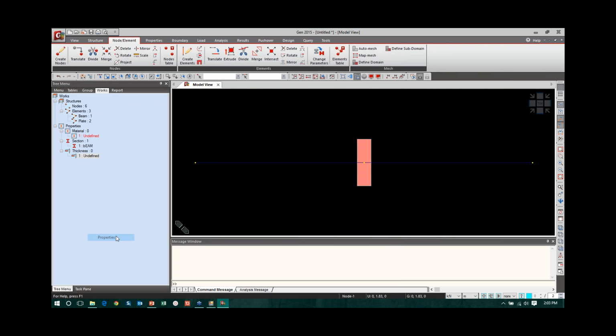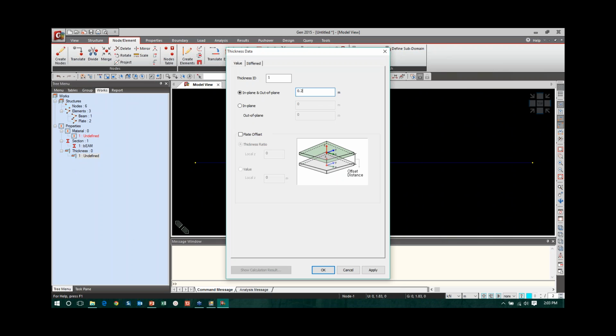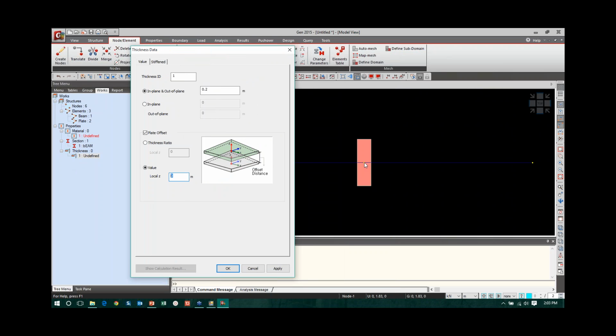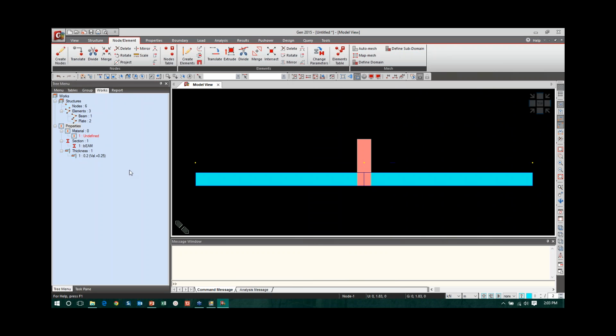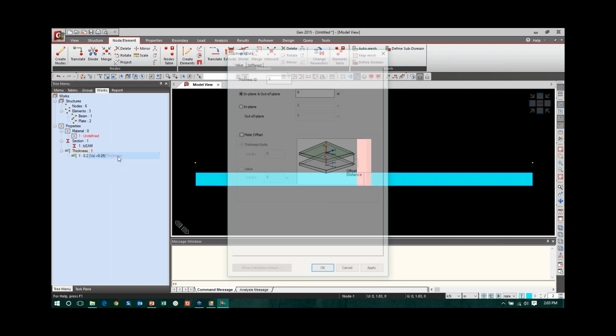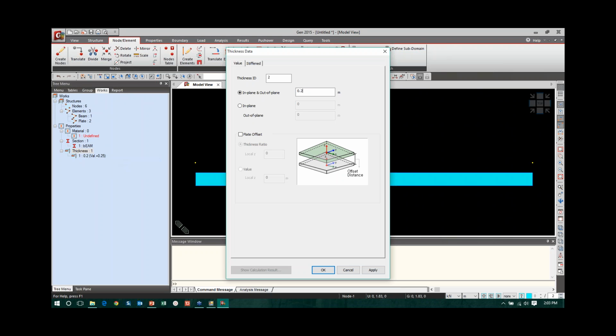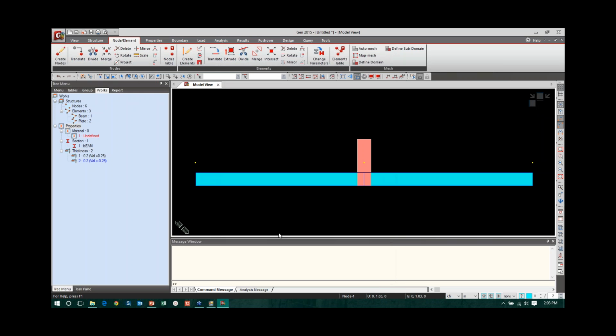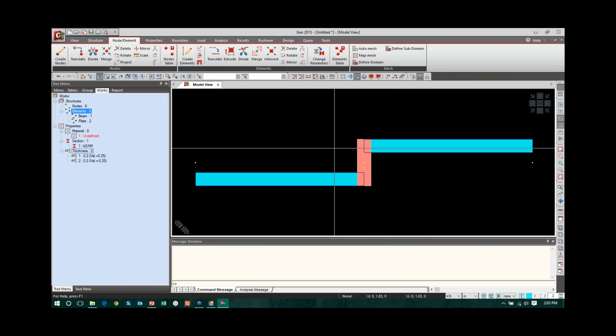And the plate thickness, add 0.2 thickness, plate offset value 0.2. That is 0.1 plus 0.35, this is 0.25, I think. Okay. Add another thickness 0.2 and plate offset value minus 0.25, and I would say okay, and I select the second plate and apply this thickness.